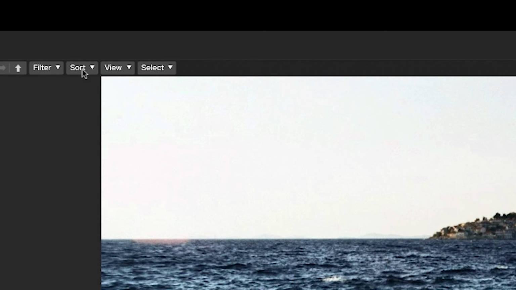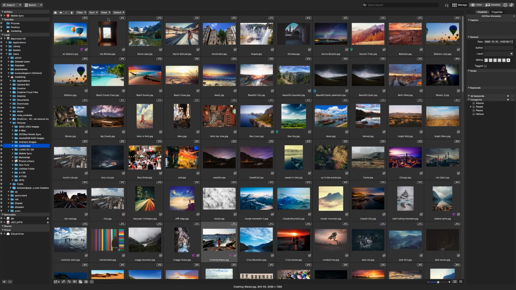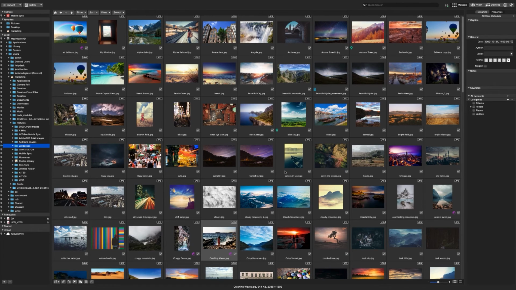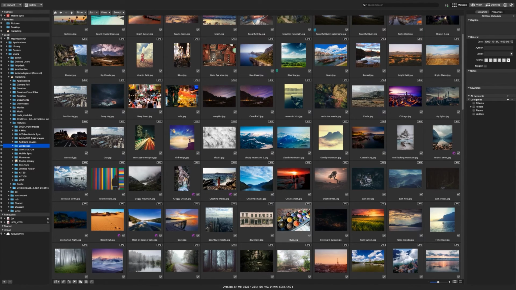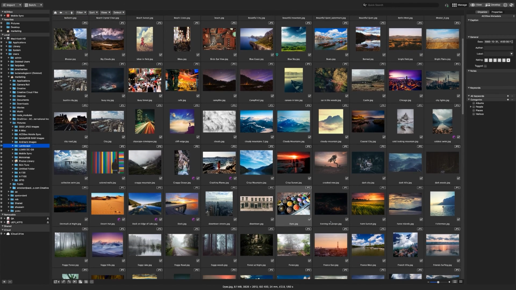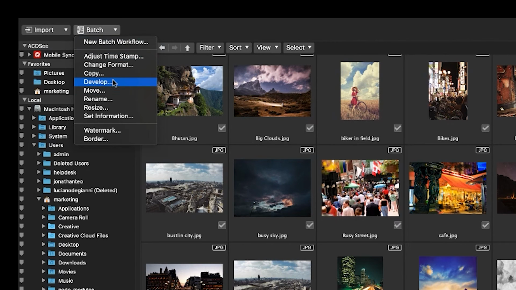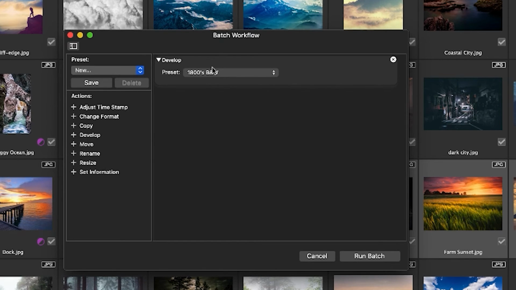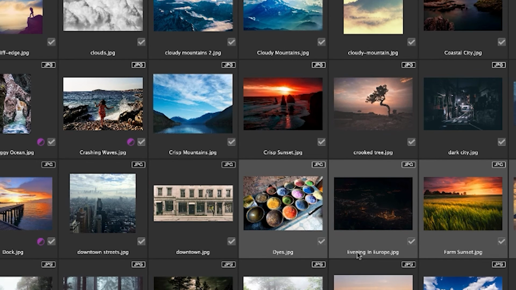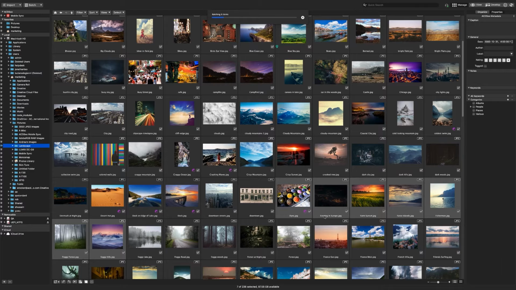I'm going to change my view method to thumbnail view. So if I were to select these images right here, starting from the spices image down to the sunset here, what I can actually do is batch develop these images as a group. And this is going to save me potential hours of adjustment time. So I'll go to the batch workflow, choose the preset cyan adjustment, and run the batch the same way I did previously. And as you can see, when it's complete, there will be a little development icon that will pop up, indicating that those developments have been applied to the image.